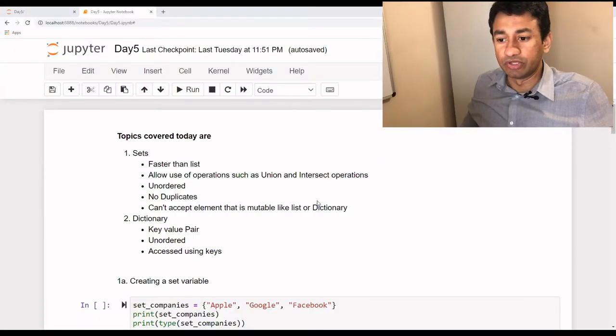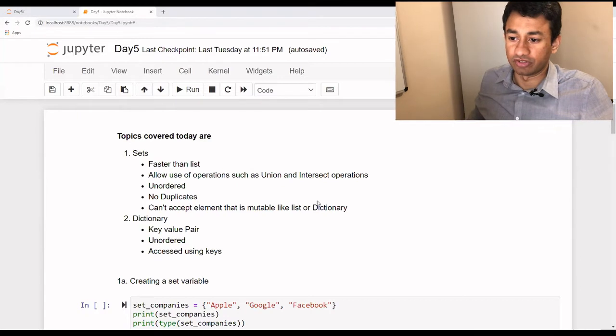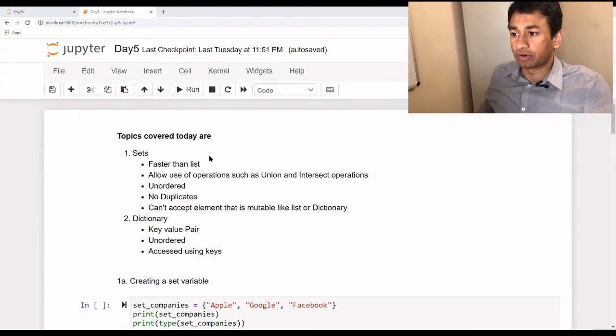data types. So today we are going to see sets as well as dictionaries, so you will get a sense of how they are different from each other and why they exist in Python. Now going into the data types sets as well as dictionary, as you can see on my screen, sets are much faster than lists. Sets as well as tuples are equally fast, definitely much faster than lists.